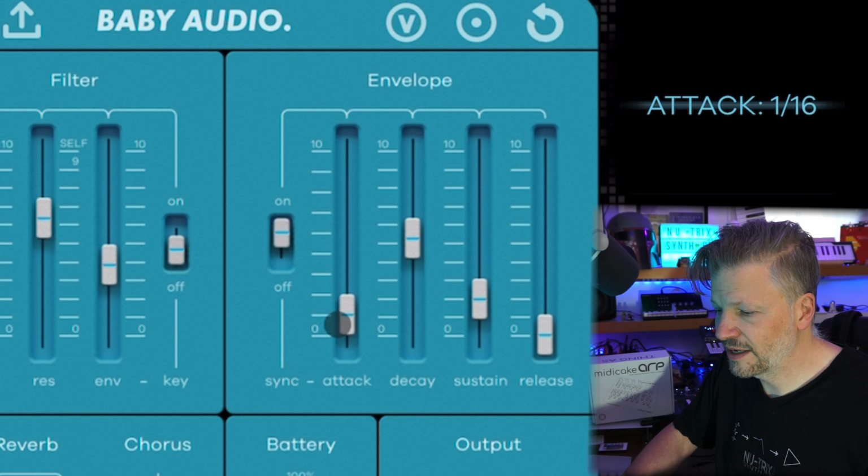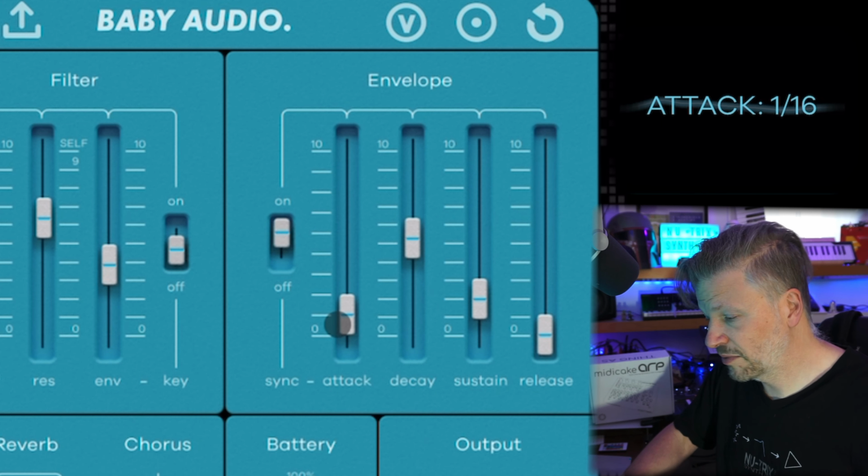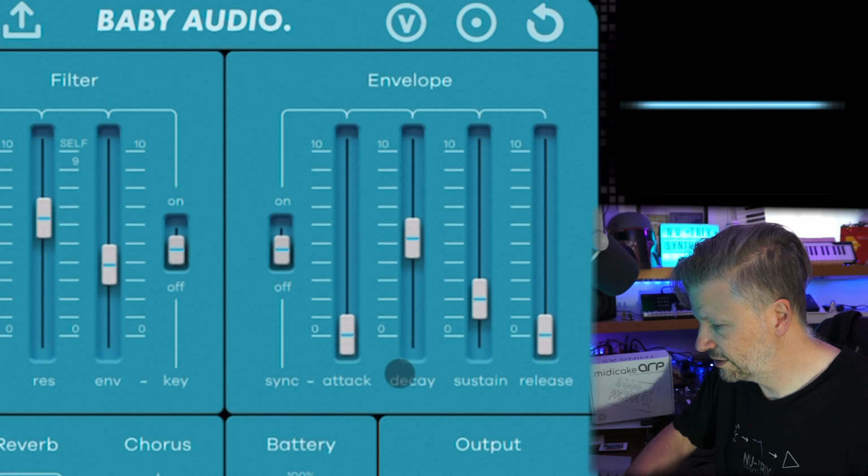Now, something interesting you've got here, sync on is basically for the attack. You see that the attack now is in musical value, so it will follow the tempo, which is interesting. This is something we see often. So again, a little tweak that is different than what we used to see.